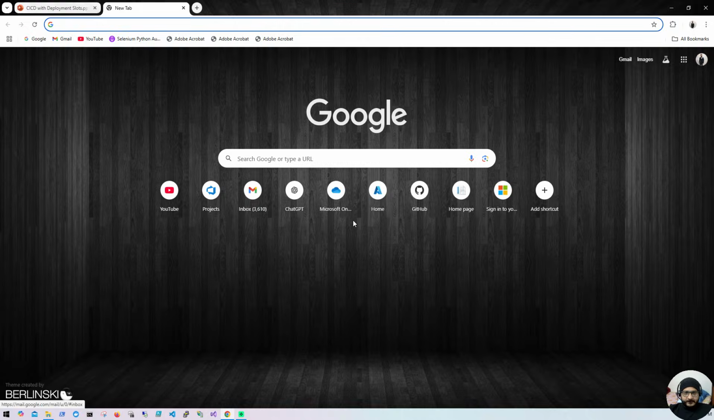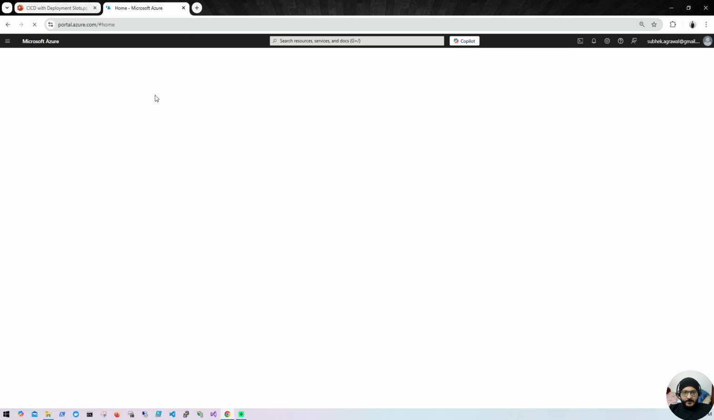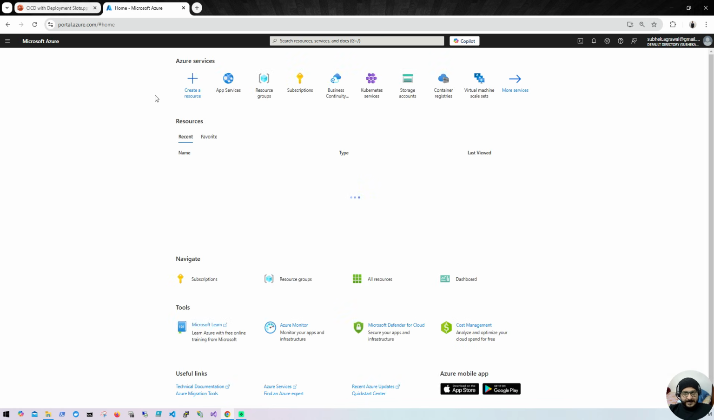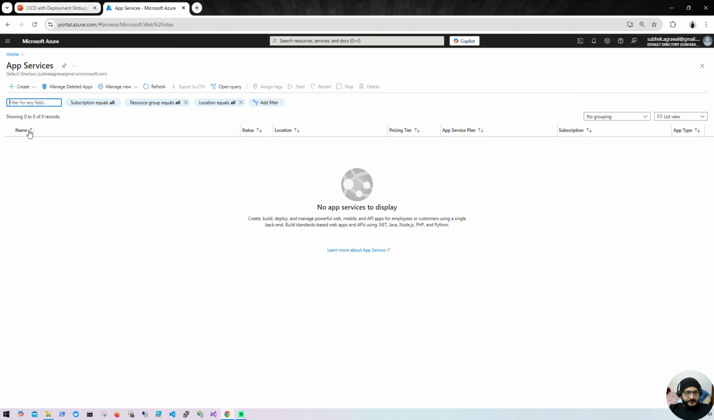So the very first thing we will do is create an Azure App Service, and you have to keep in mind that the deployment slot feature you will not see in the basic tier or free tier. For that you have to use the standard or upper tier which you get in the app service plan. So let me create an app service first.